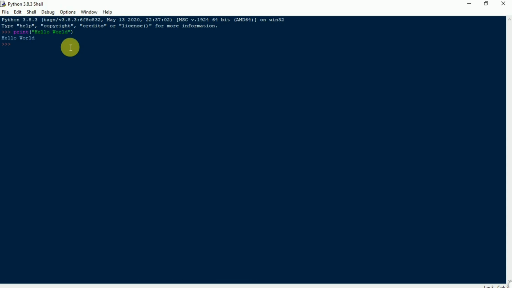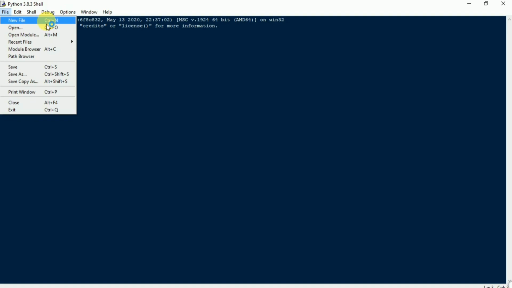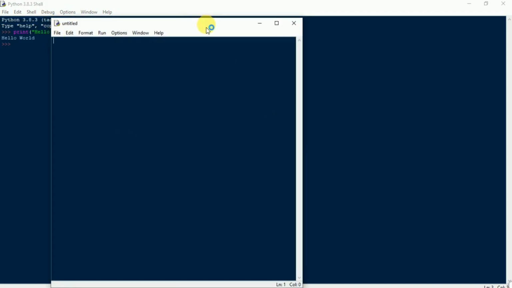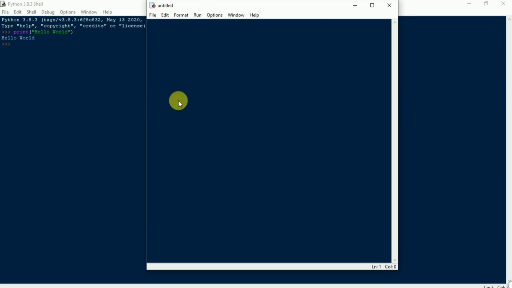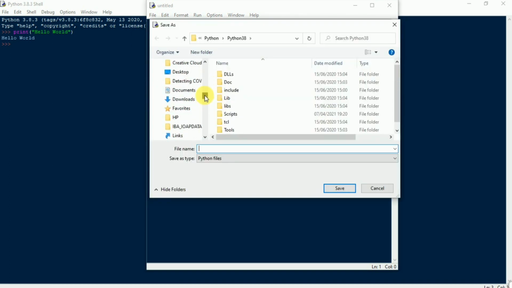What you need to do, just open IDLE. After opening IDLE, this kind of window will be available to you. Click on the File option. Under the File option, click on New File. After clicking on New File, the new window will appear. Click on File and click on Save As. I will save this particular file on the desktop, and I will write hello as the file name. It doesn't matter whether the first letter is capital or small in Python programming.